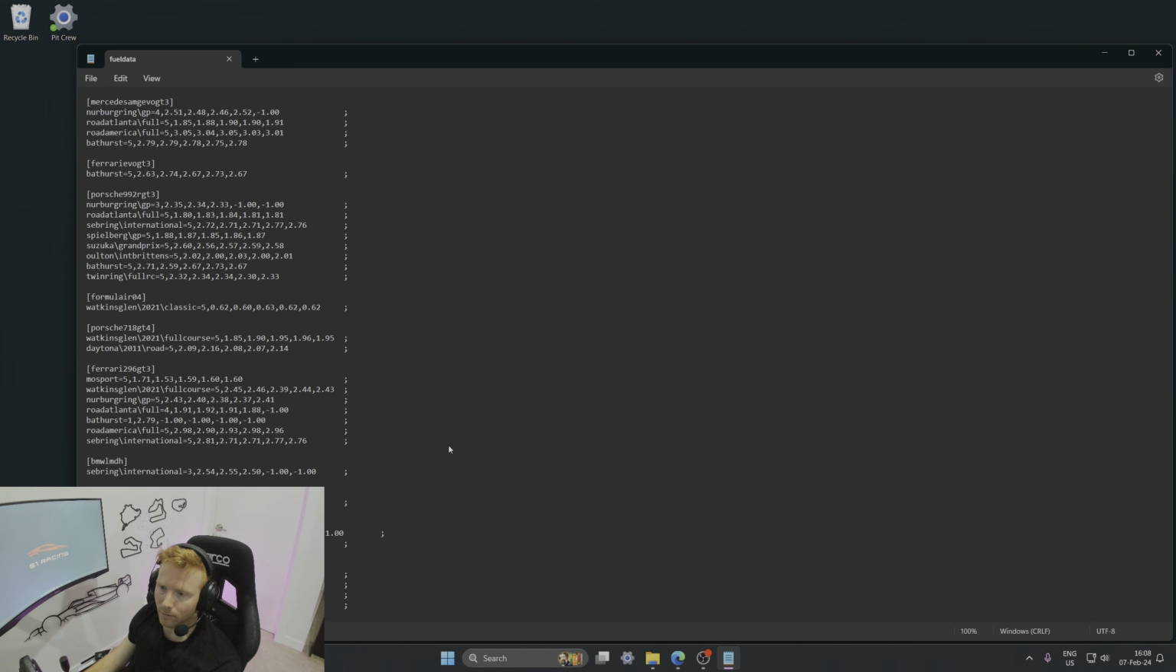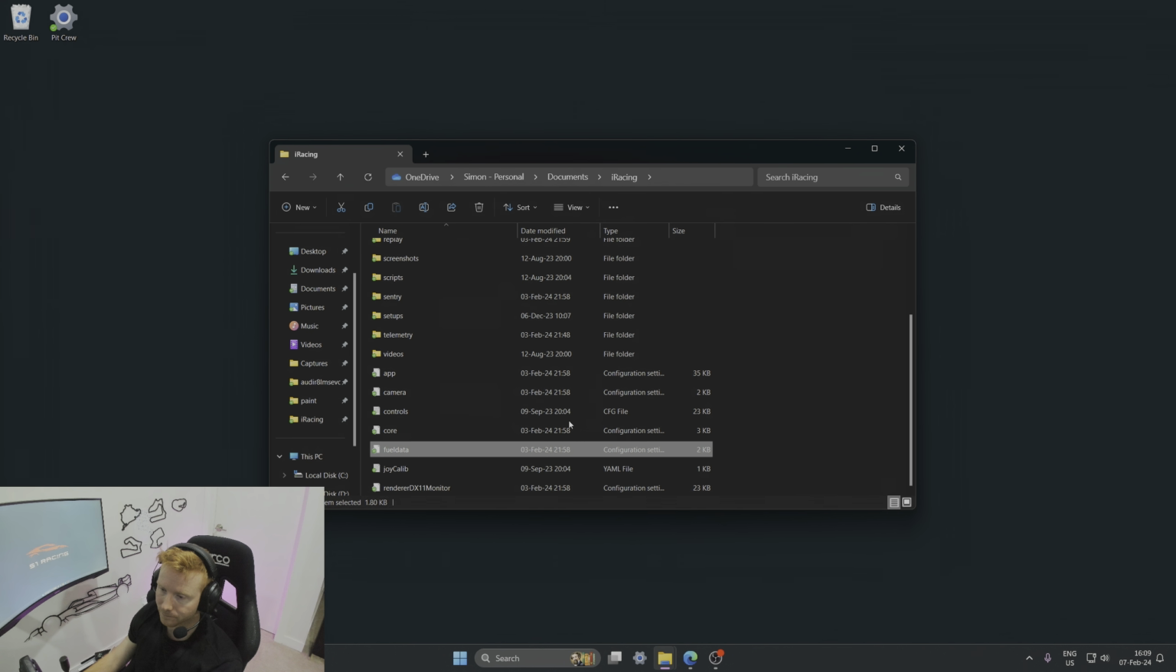Fuel data. This is iRacing logging your fuel consumption and fuel data for different cars on different tracks. Again, you should never need to make any adjustments here. It's just iRacing keeping a log of that, so super easy, no real changes or adjustments to make here.